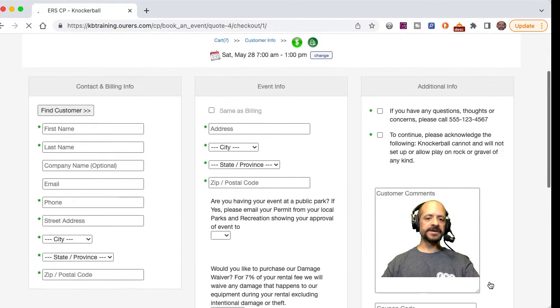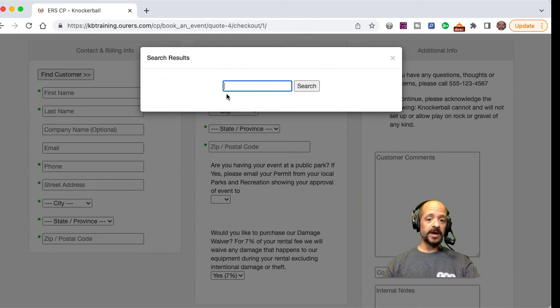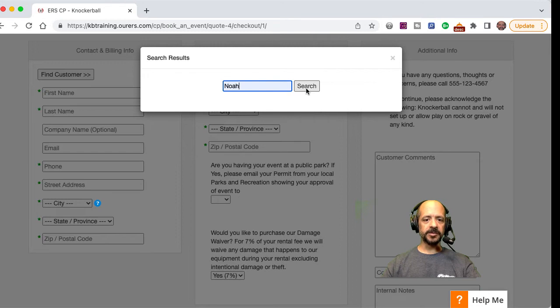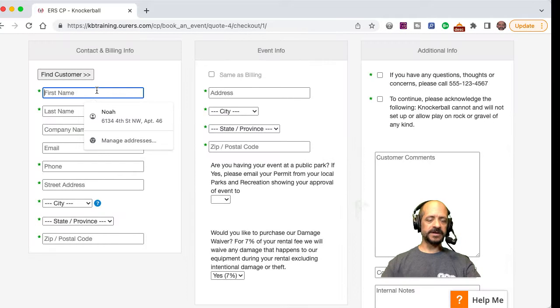Now, once again, here's another admin-only feature. You've got a customer search. In this particular case, we probably don't have any customers because this is a brand new folder, but I'm going to just go ahead and search for myself. Nope, nobody in there. So let's just go ahead and fill out these required fields.